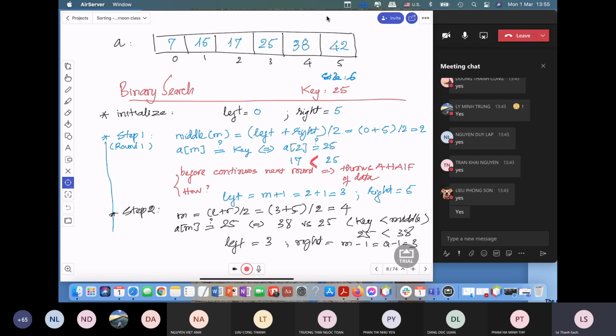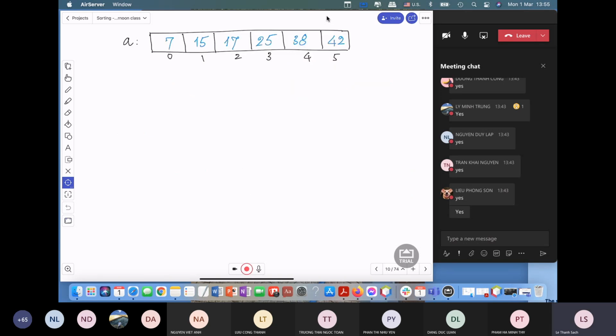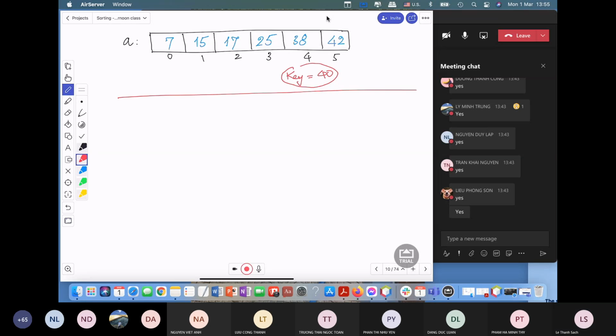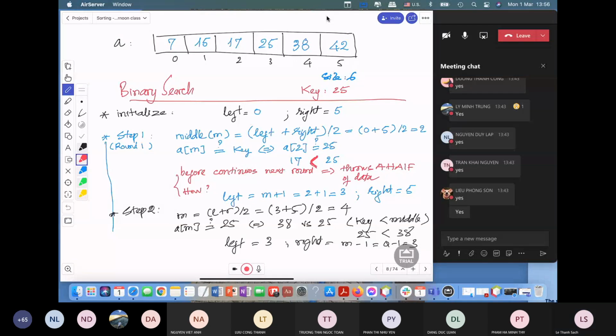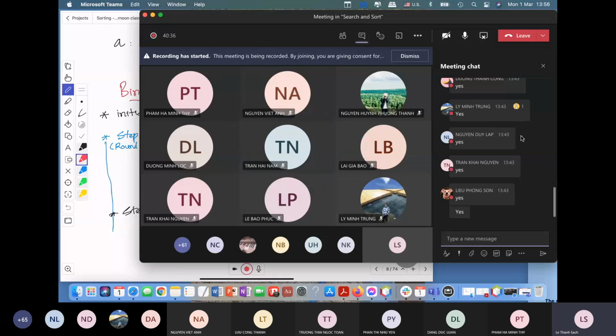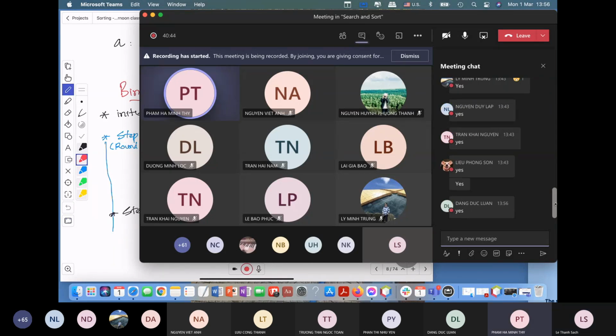Right now, another example. Assume that the key equals, let's say, 40. How to do it? But before we go to the key equal to 40, any question? Is it clear for you? Can you understand my lecture? Hello? It's clear, sir. It's clear. Yeah, thank you.